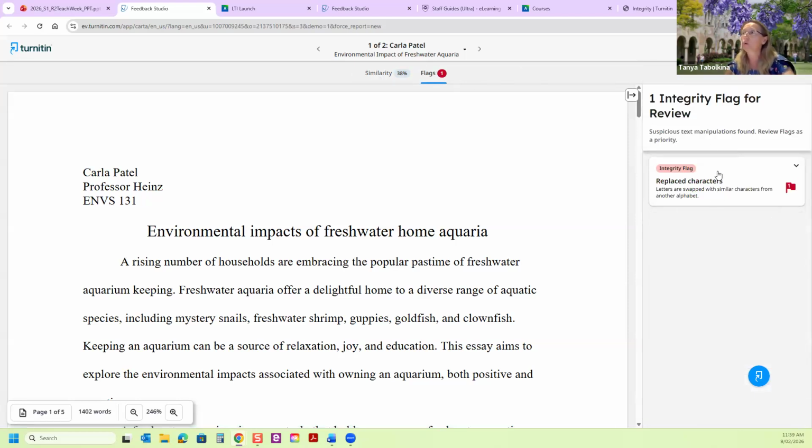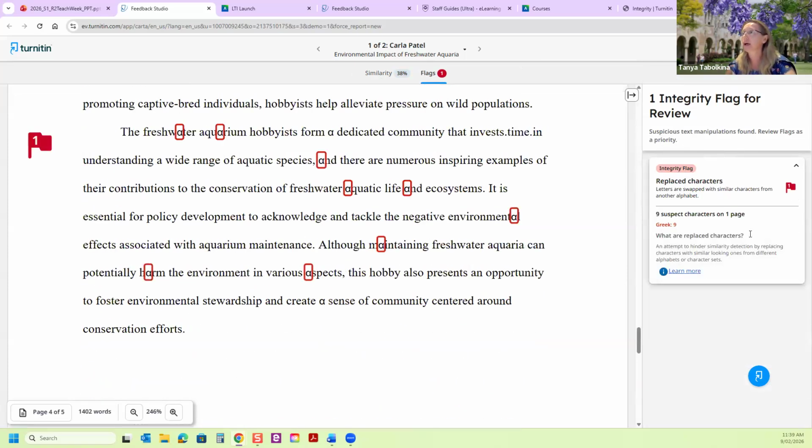It actually will provide you with information why it's been flagged. Once we click on that, it brings us where the instances are, and it tells what it is. In this case, it's a Greek alpha character being inserted, whether or not purposely, we don't know, but something that you might want to discuss with the student.